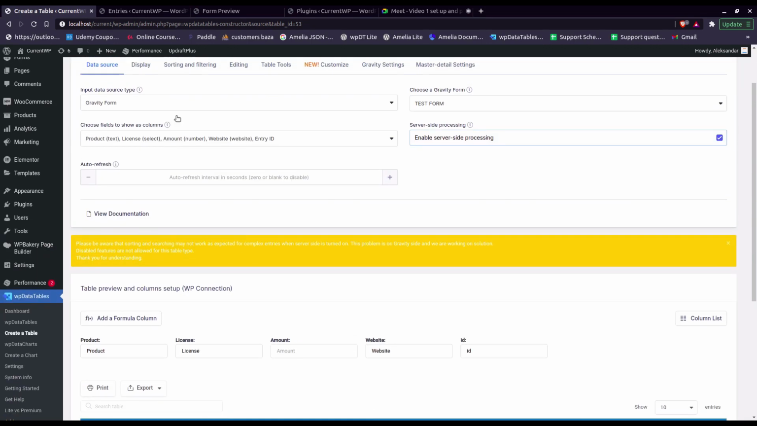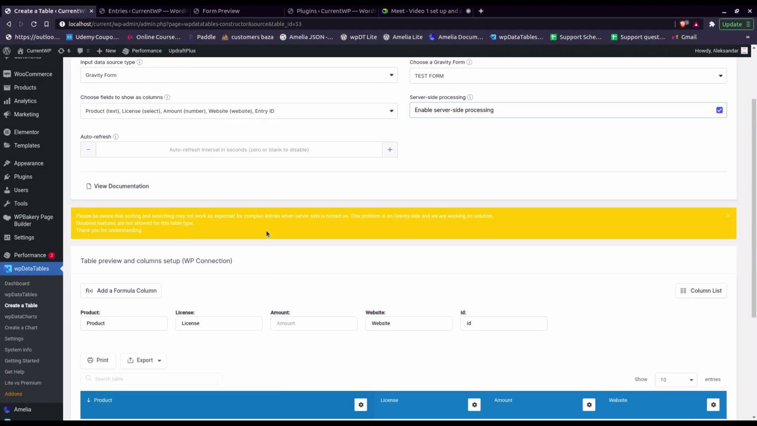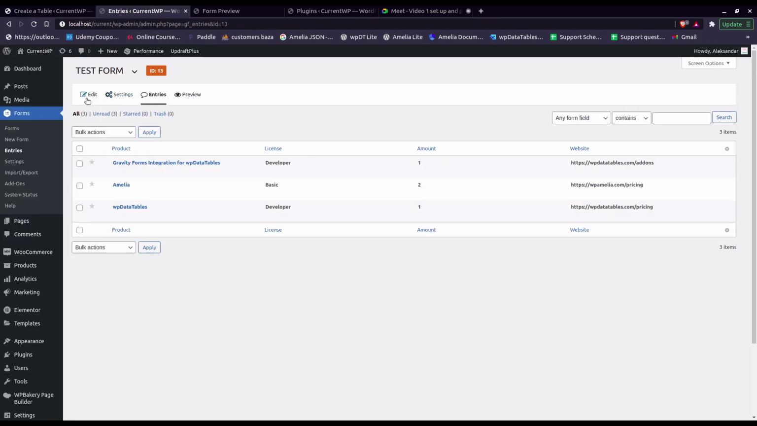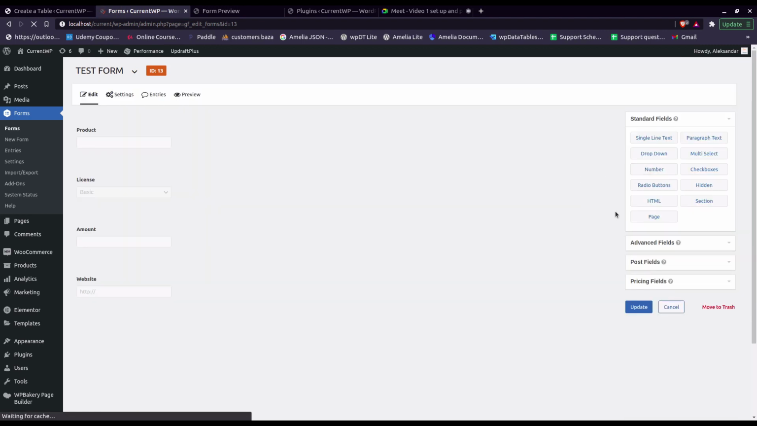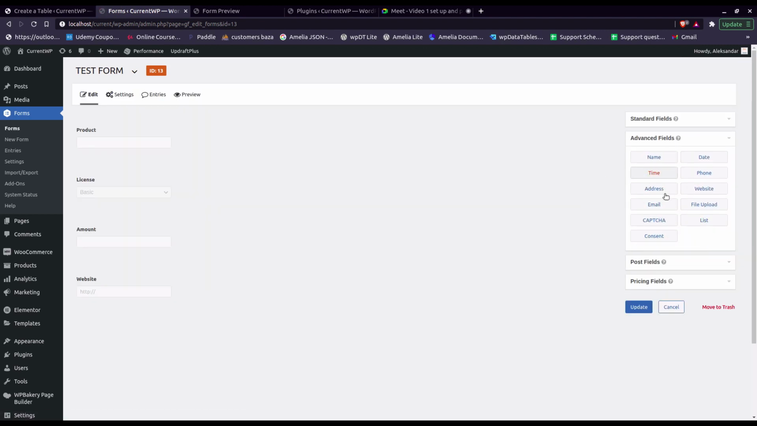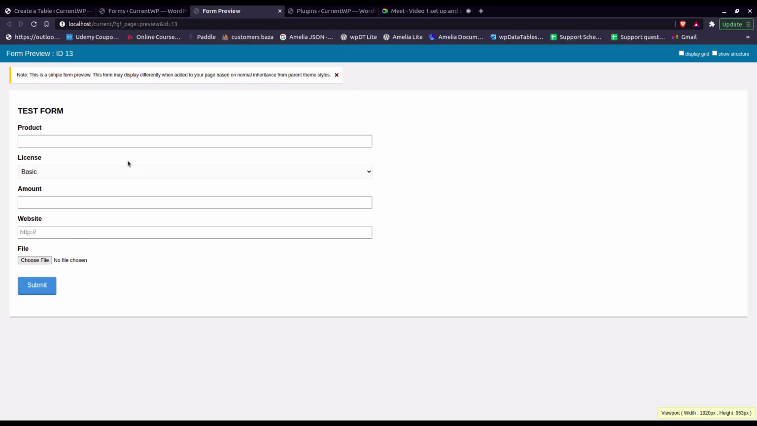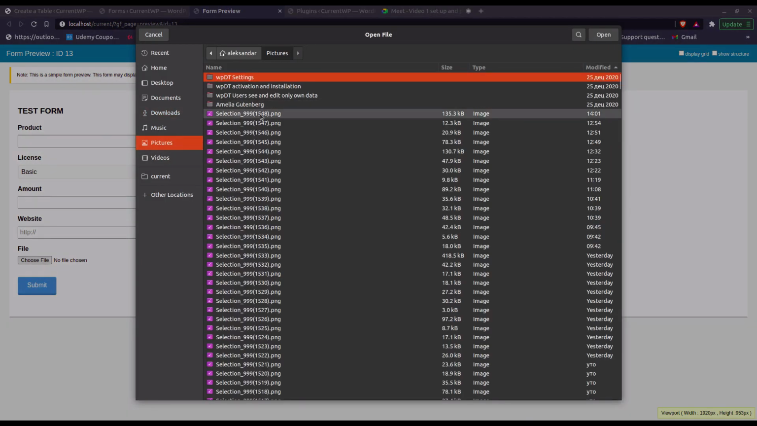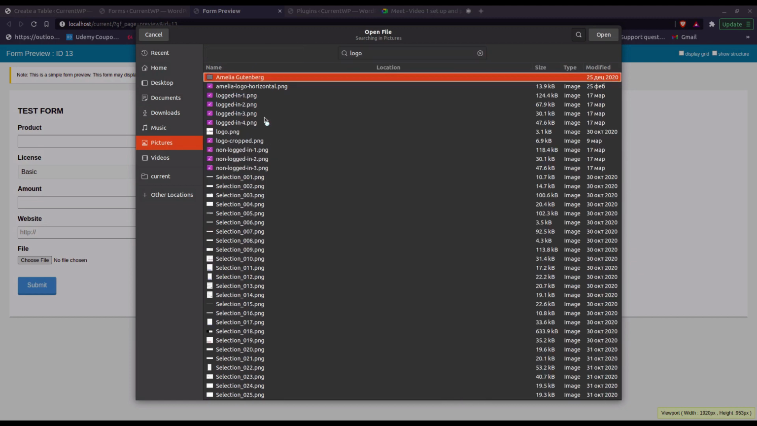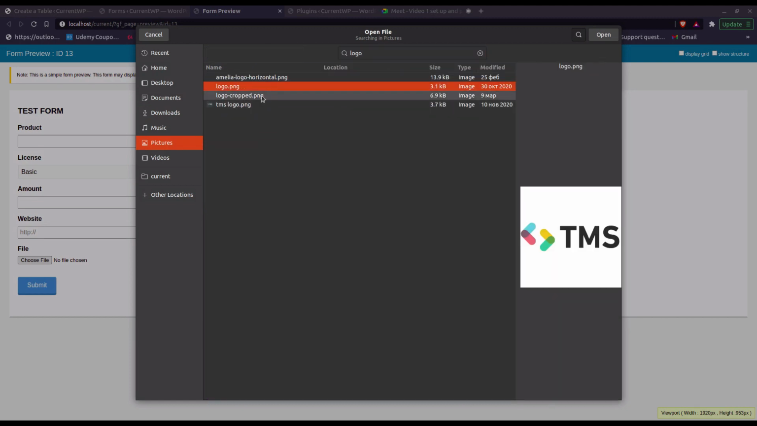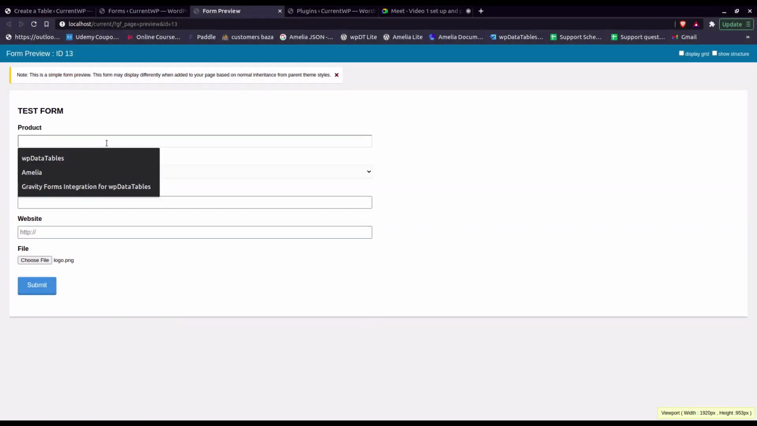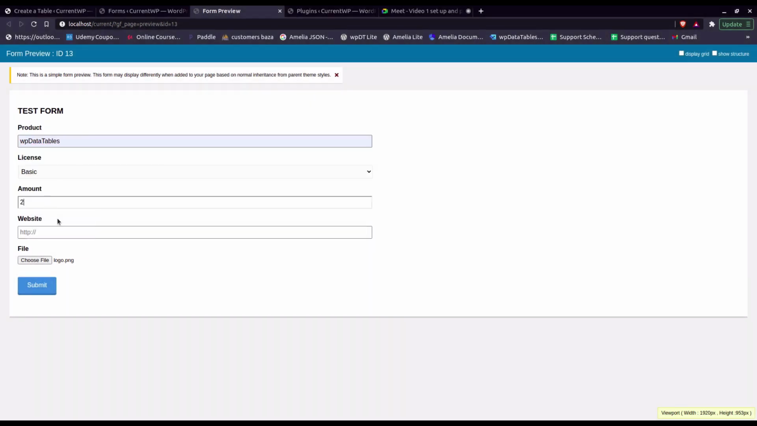I want to show you one more thing. We currently have an issue with Gravity Forms. If we add an attachment field, let me see, file upload, and we update it, and preview. Choose the file. Let me see, some pictures, logo. Okay, let's say TMS logo. WP Data Tables basic, amount 2, pricing, and submit.